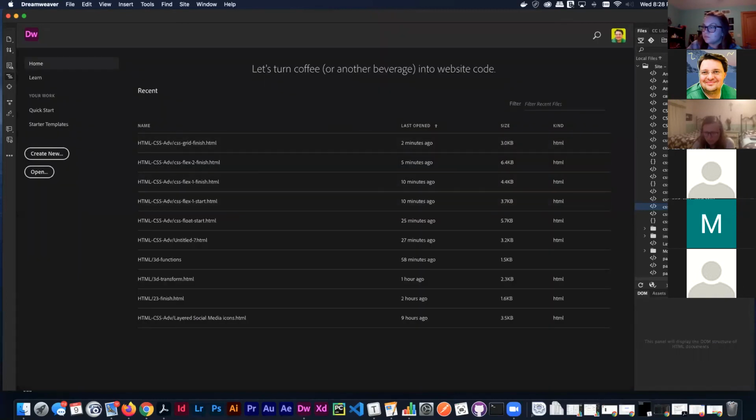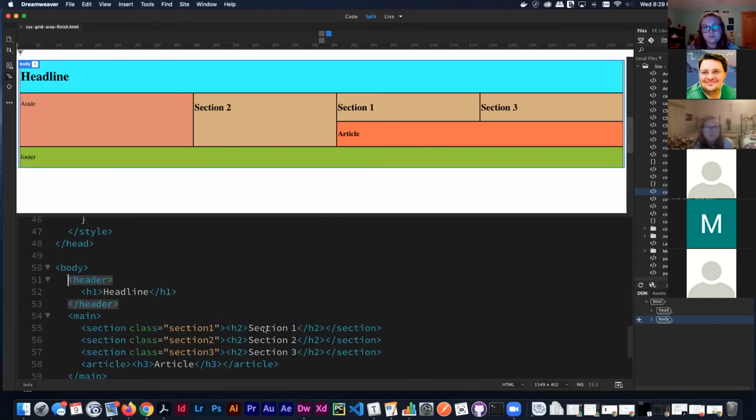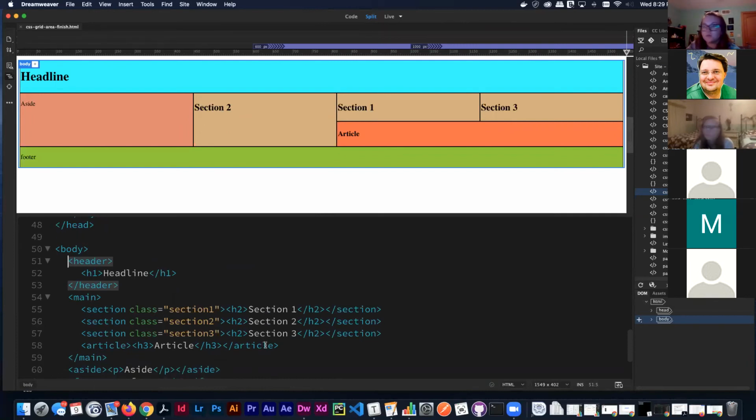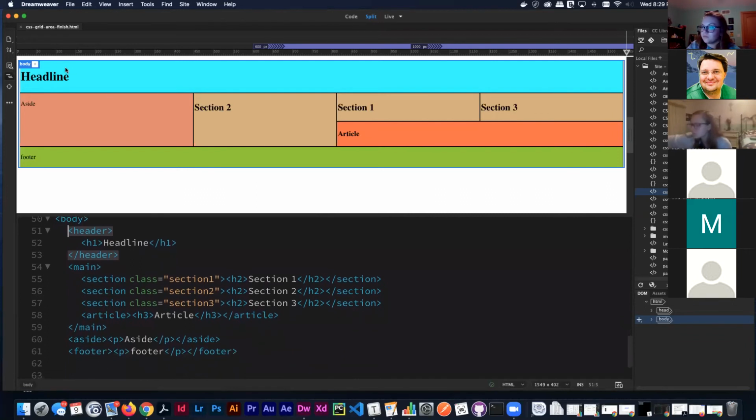But the best is in the end, if you're using grid area, and it's very basic here. So I have here in the HTML part, a header. I just put a heading 1 in here, then a main section that has 3 sections, section 1, 2, 3. Then we have an article in here in the main section, and I have an aside. So this one is like a sidebar, and then I have a footer section.